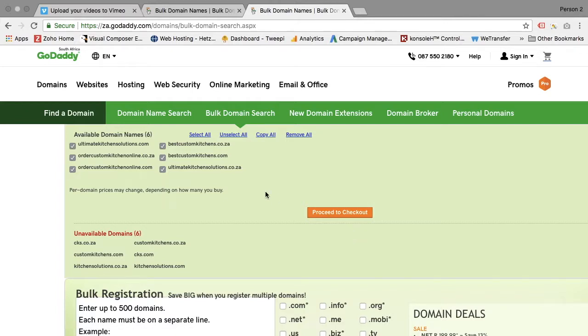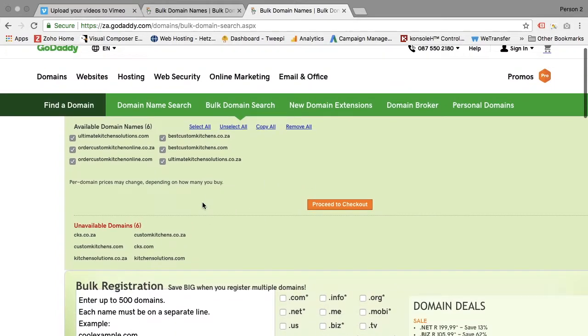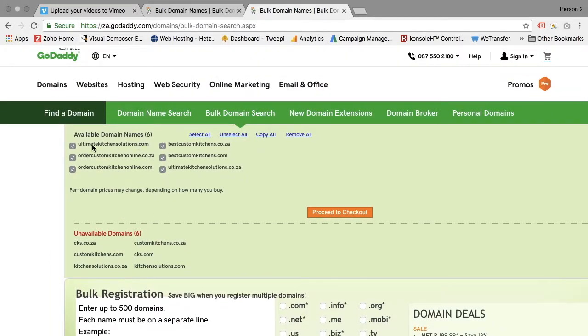Okay, so what has happened now is I've inserted 6, and it says unavailable domains. ck.co.za is not available, customkitchens.co.za is not available, cks.com is not available, but it looks like .com at the top here. So I've got ultimatekitchensolutions.com is available, ordercustomkitchensonline.co.za is available, ordercustomkitchensonline.com is also available. So these are all the available URLs that I can now use.